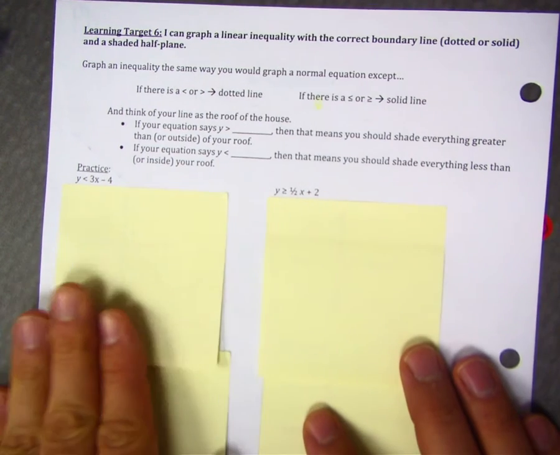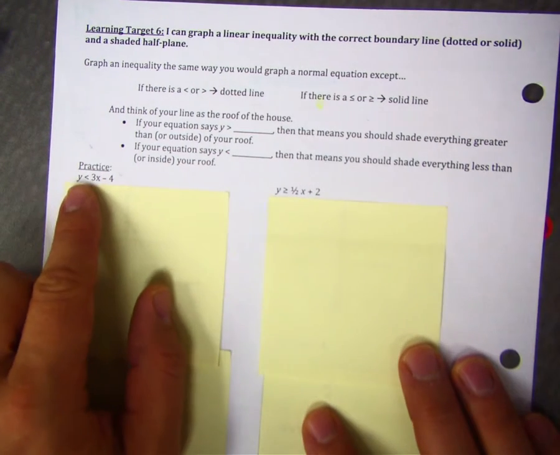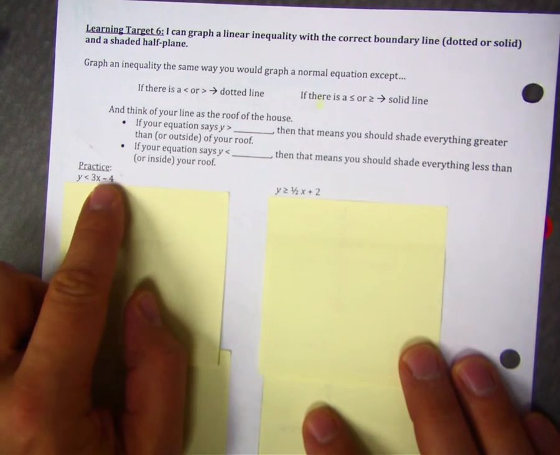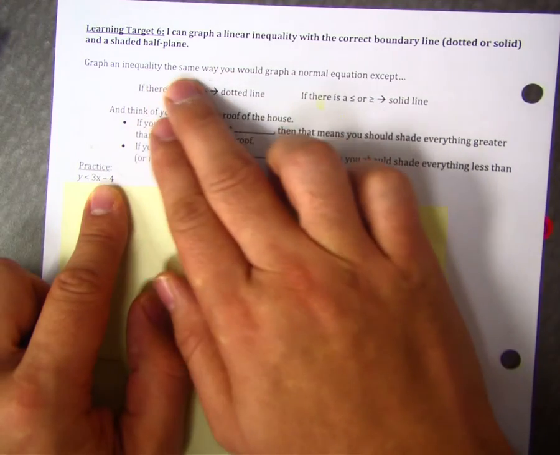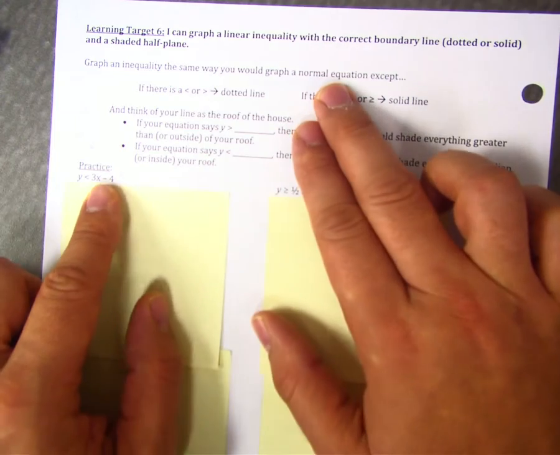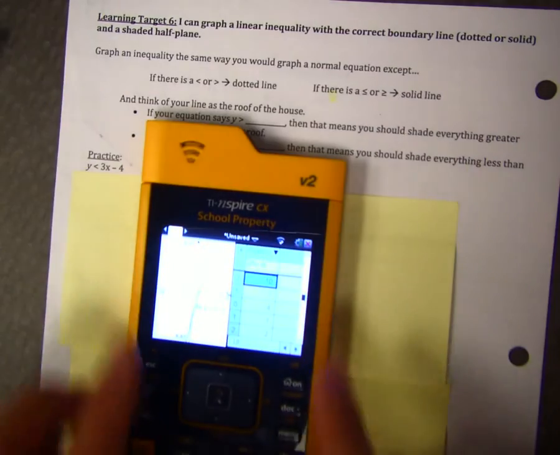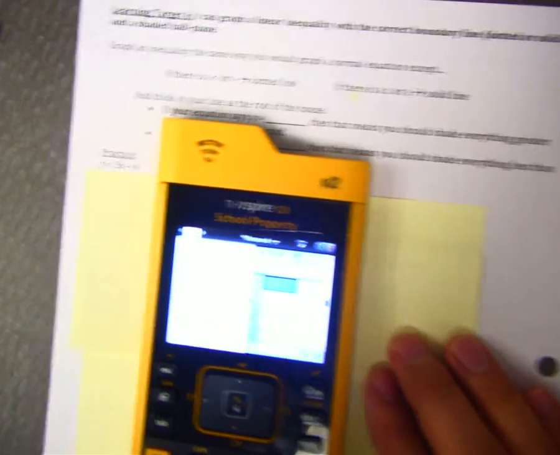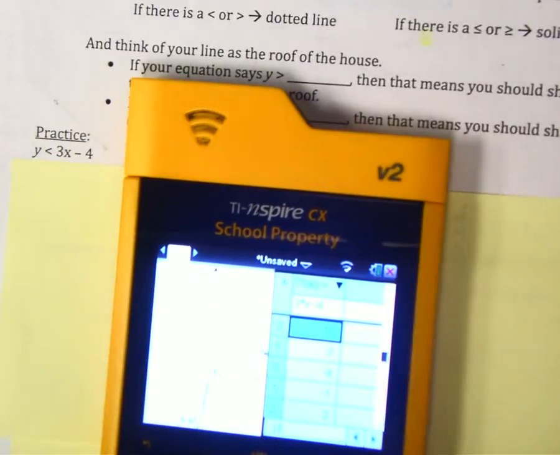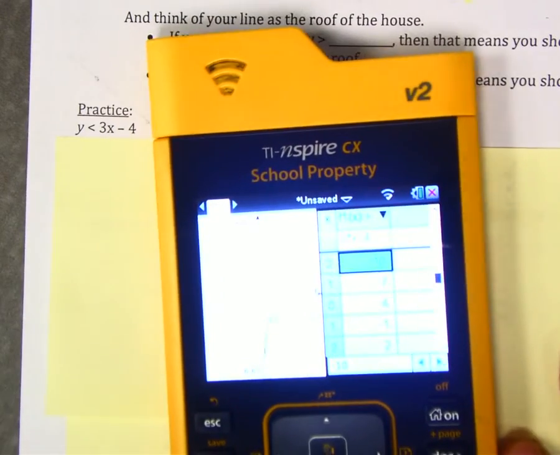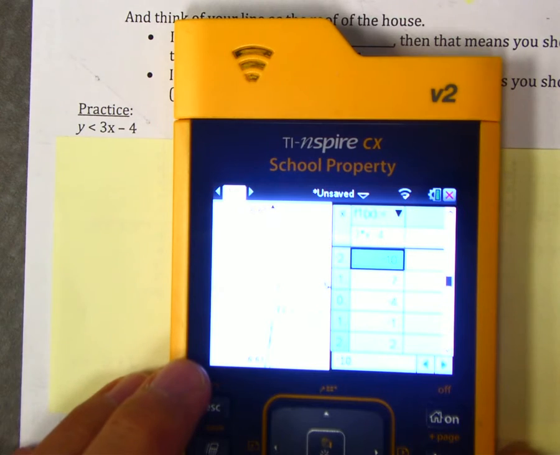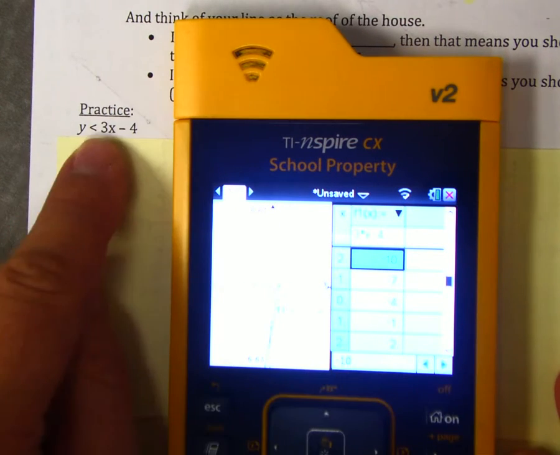All right, so let's go ahead and go to the first one right here. The first one is y is less than 3x minus 4. If you read this up here, graph an inequality the same way you would graph a normal equation, except... so for this first equation, I've already got this in the calculator, so you might want to pause it and copy the table down, or put it in your calculator and get the table. But this is the table for this one right here.